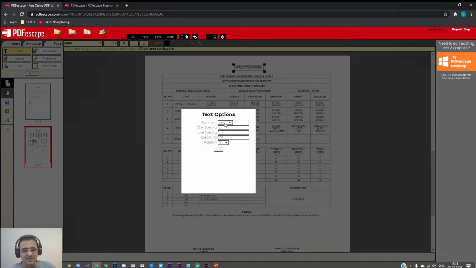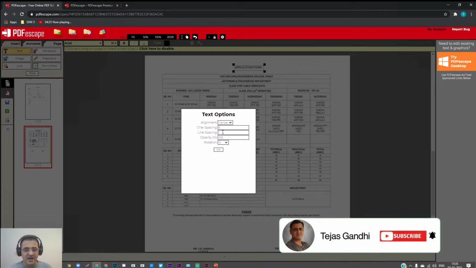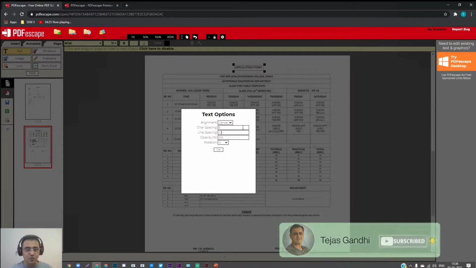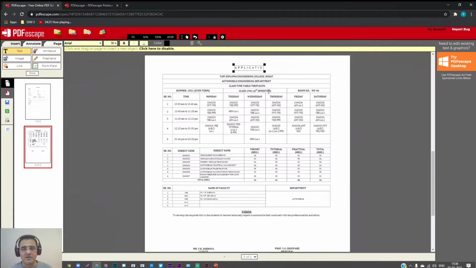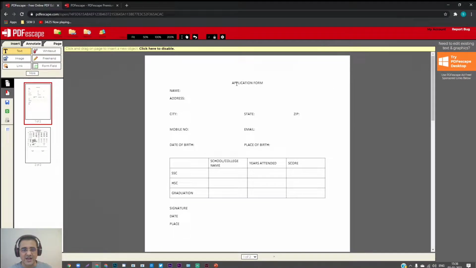Now see, the alignment is on the left. I just want to make it center. Character spacing, I want to make it say 5. Line spacing is 1, and I'm increasing that to 1.2. Okay, and I'm hitting the OK button. See, what you have done is you have edited the existing text which is already there.